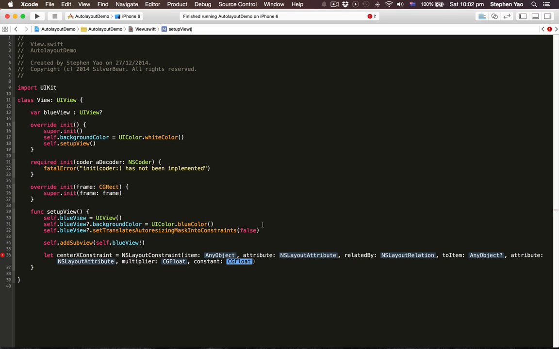It might sound a little bit confusing right now, but I'll show you in the example and hopefully that clears things up. So firstly, we have to specify the first parameter, item. And in this case, we just want to create a constraint for the blue view.